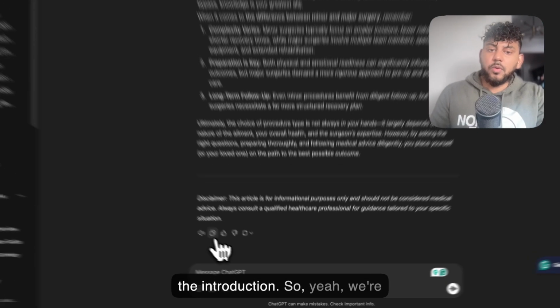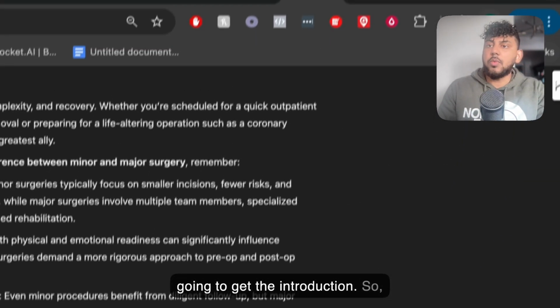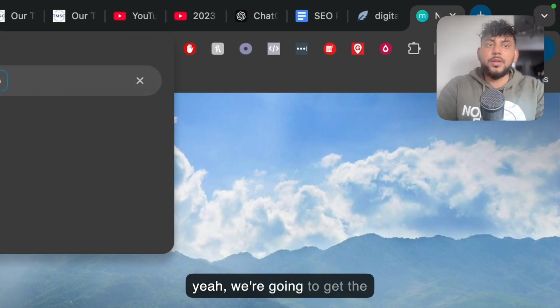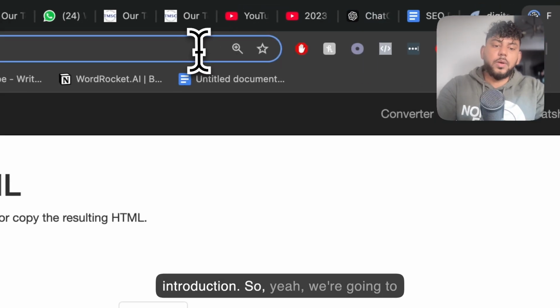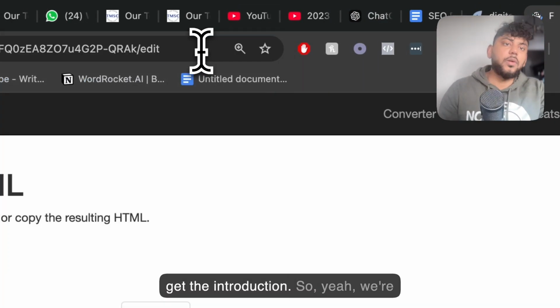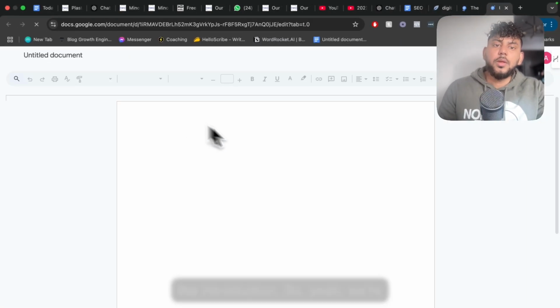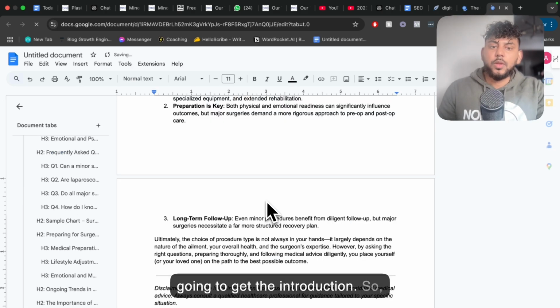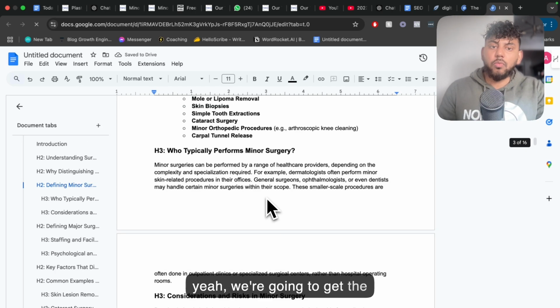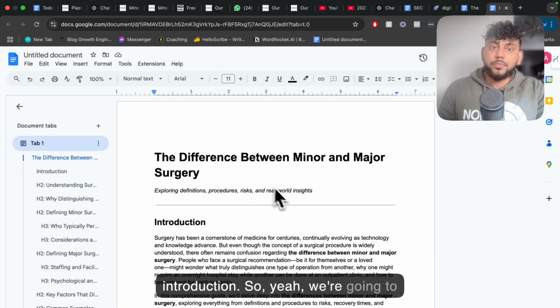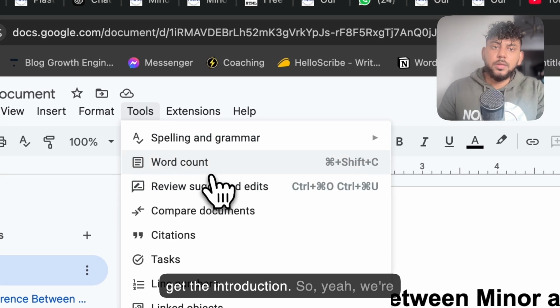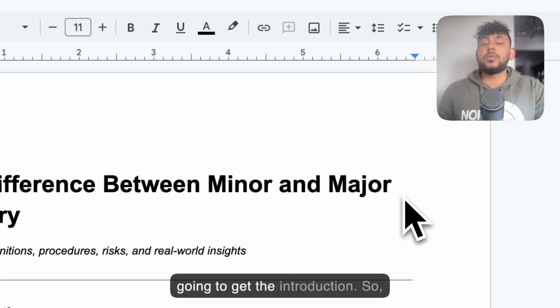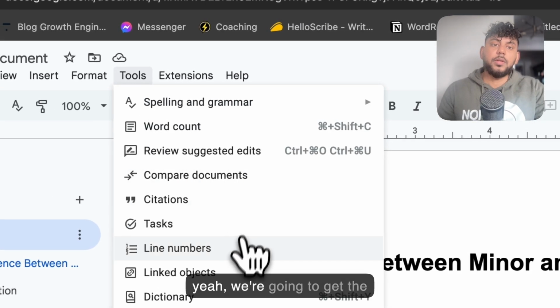So this is the full article. I don't need to convert this into Markdown because it's already well formatted. So I just need to head over to docs.google.com, and all we have to do is copy and paste in the full article. So again, once we click paste, as you can see, it's already going to be converted. In terms of word count, this is 3,700 words.